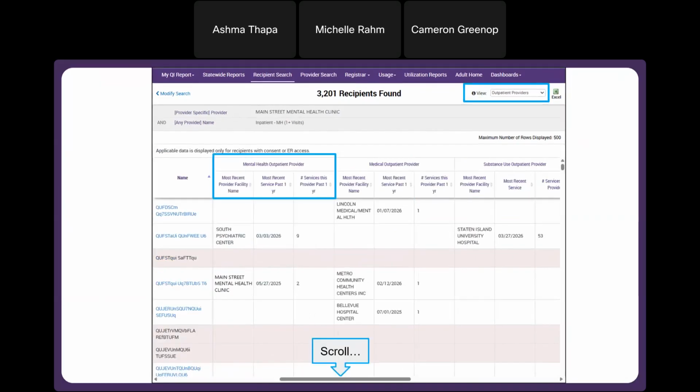Next, we have mental health outpatient provider. So that gives the most recent provider facility's name, the date of the most recent service in the past year, and the number of services with that provider in the past year. Then we have the medical outpatient provider, which is pretty much the same format. We have the most recent provider or facility name, the date of the most recent service in the past year, and the number of services from that provider in the past year.